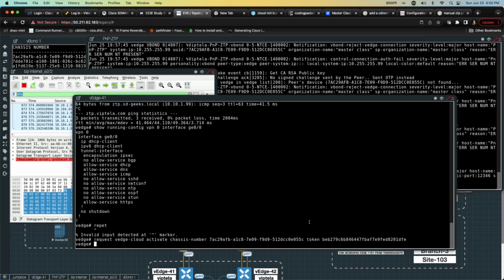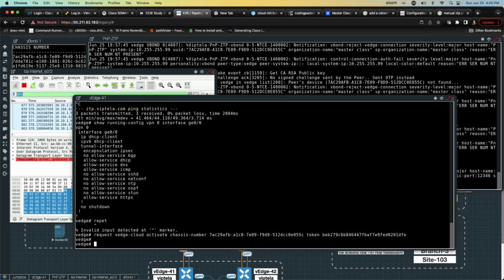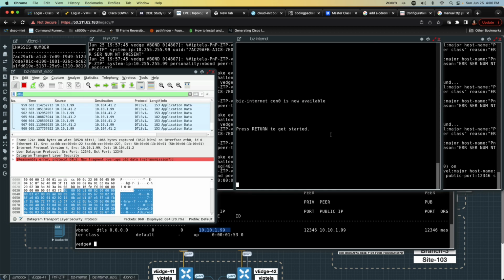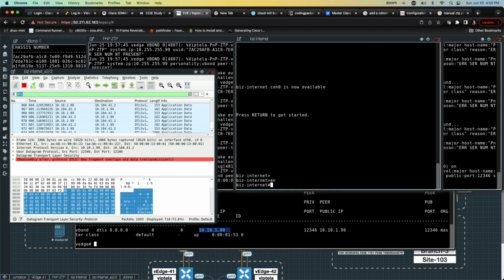So let's take a look and see what's going on, because right now it doesn't look like anything has been applied. I'm going to say show control connections. And let's see. We do have a connection to the VBond, but the VBond that we're connecting to right now is listed as being 10.10.1.99. So that's actually the ZTP server. It's not the VBond. So the one thing I wanted to check real quick before I go any further is to see if I didn't mess up the DNS.